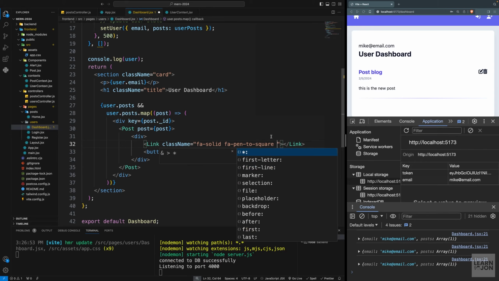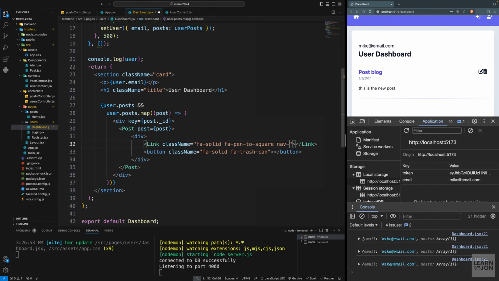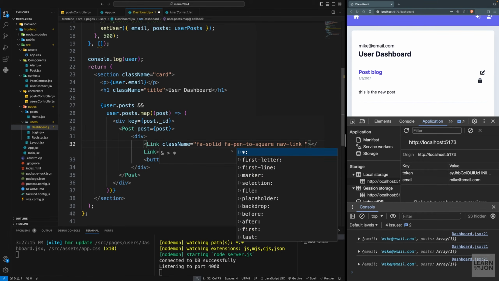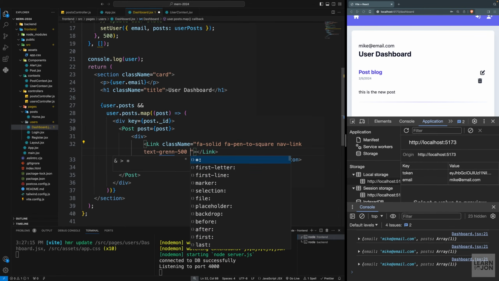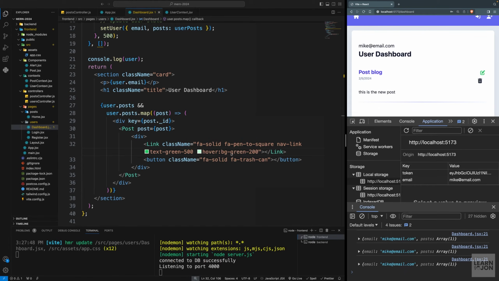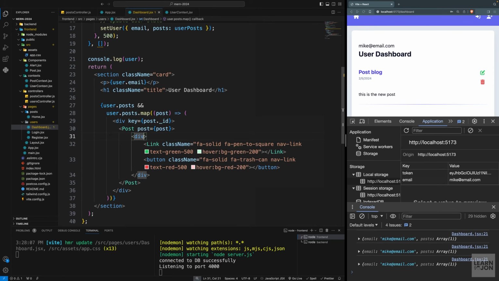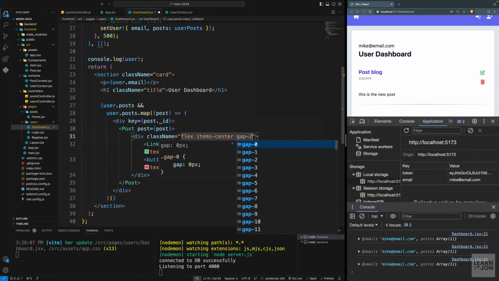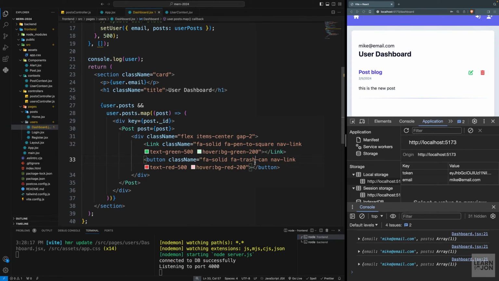Let's style these. For the link, I want the same style as the nav links, but of course I want to change some of them, so we can override them by saying text-green-500. So hover:bg-green-200. So that is our update. I'm just going to copy these three classes and paste it down here and change the text color to red and the hover background to red as well. So on the wrapper, which is this div, I'm going to apply some classes. So flex, items-center, and gap-2. Okay, so that's our icons. So let me format the code.